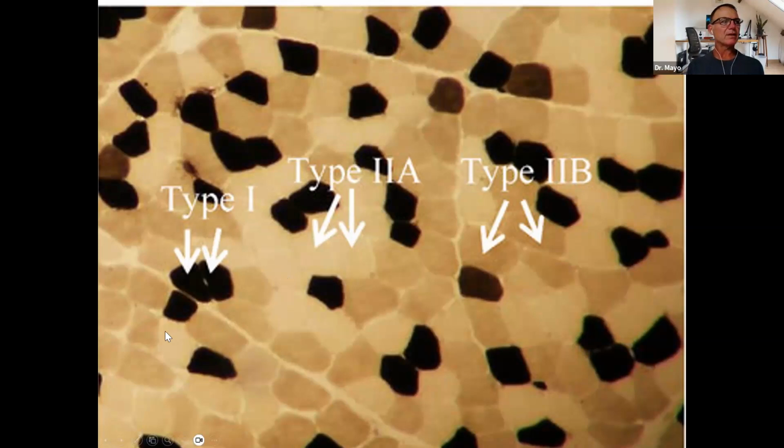But going back, we have these two different types, type 1 and type 2. Type 1 is the slow twitch fiber. It's aerobic, and we're going to get into specifics. That's probably where this is going in the next slide or two, but we'll hold off and we'll come back to this fiber type stuff, finish this up next time.